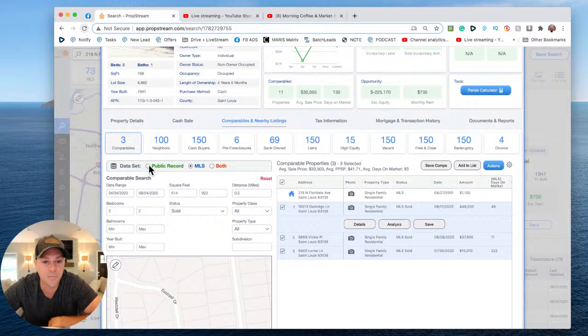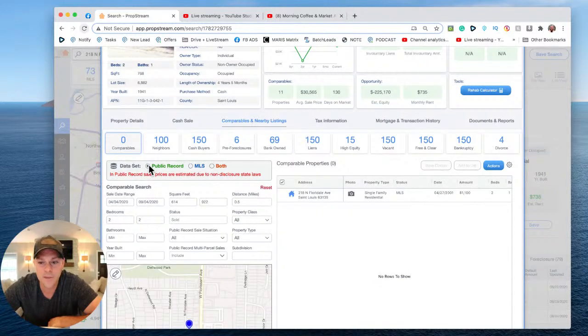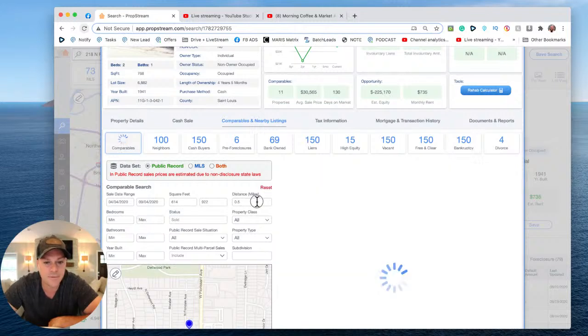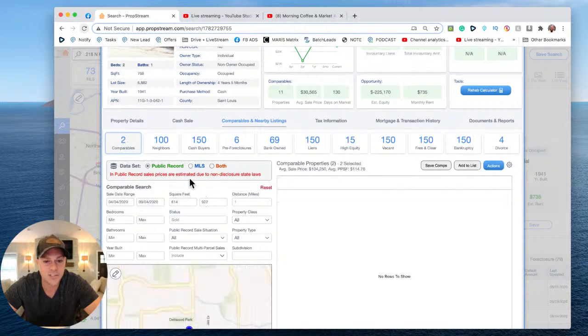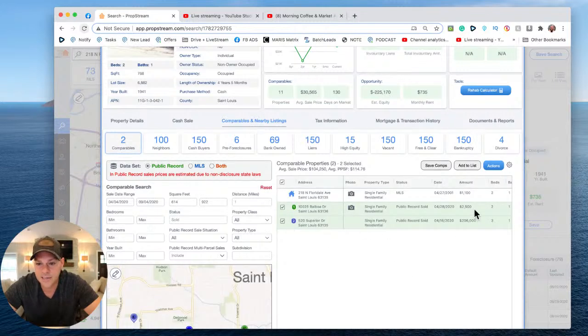If you want to look at the public records as well, this is going to show you. So let's take this out. Let's get rid of my 2 min, my 2 max. Let's take my distance to 1 mile, and this is just public record. So you can see I got a $2,500 sale. This sale was before I bought it at $1,100. And then you have another one down here at 206.